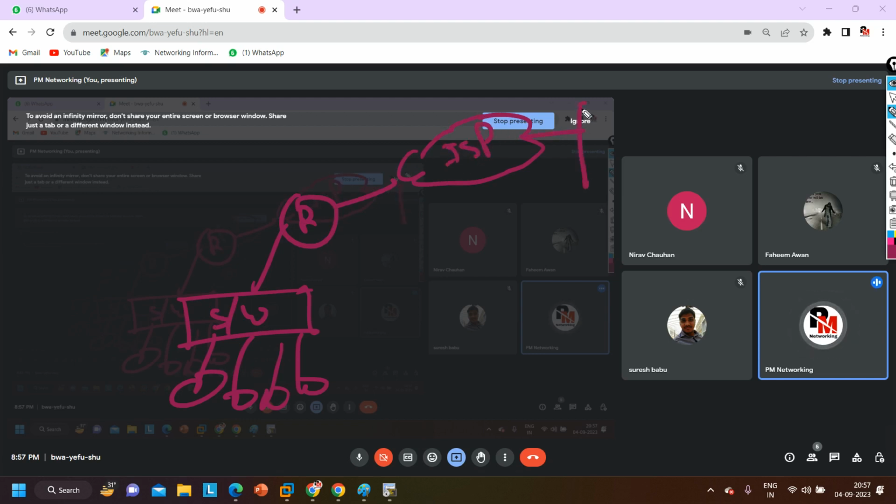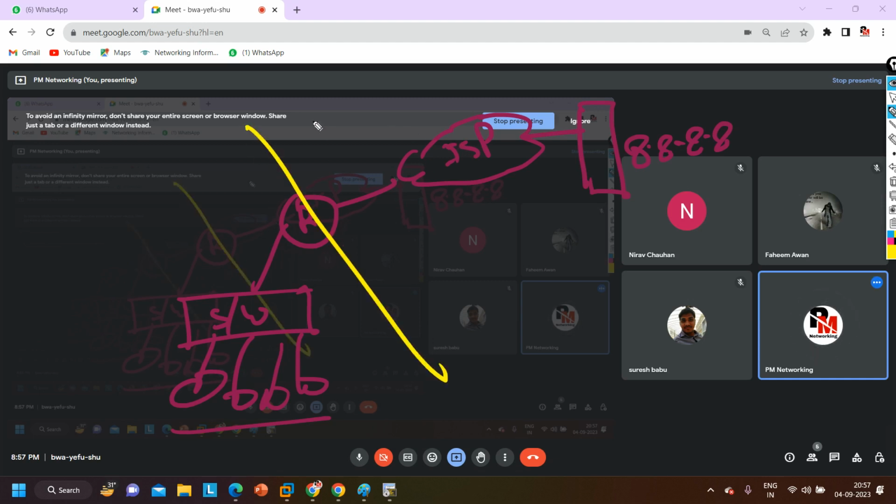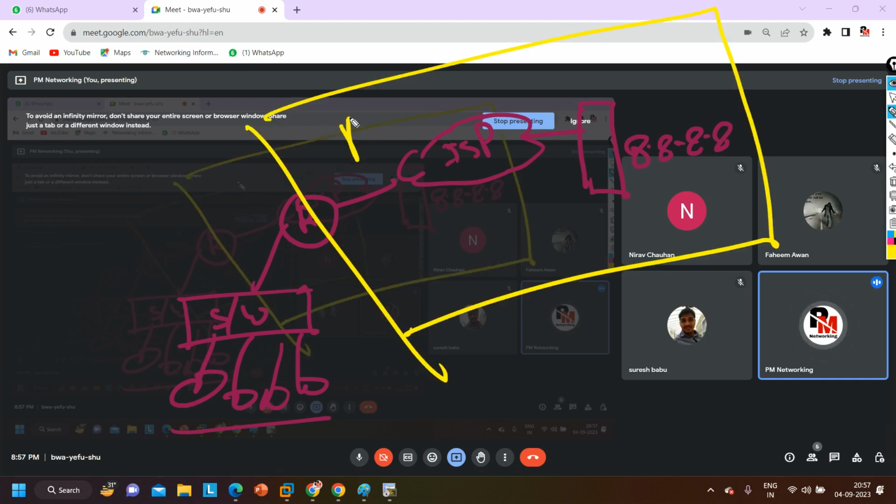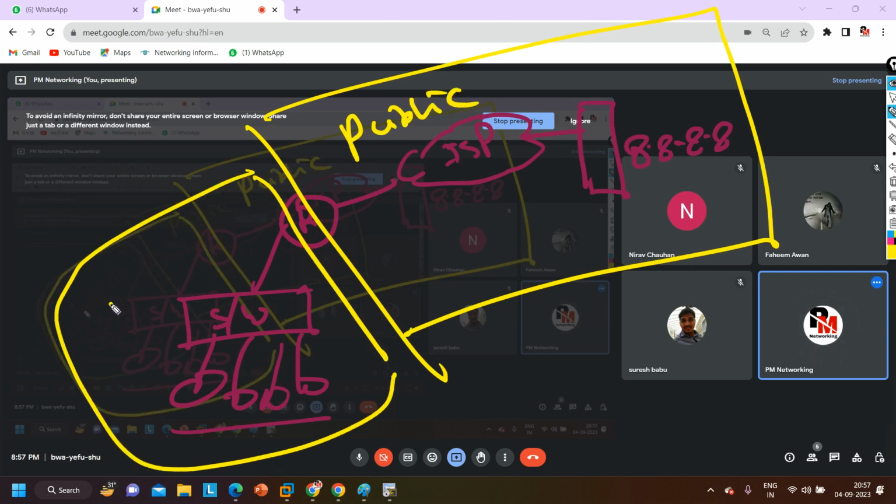This is ISP, and here is one server of, let's say, Google, 8.8.8.8. If this user wants to ping 8.8.8.8 or access this server, by default this user cannot access it. The reason is very simple. This is public network and this is private network. By default private to public communication is not possible. So that's why here we need to configure NATing.